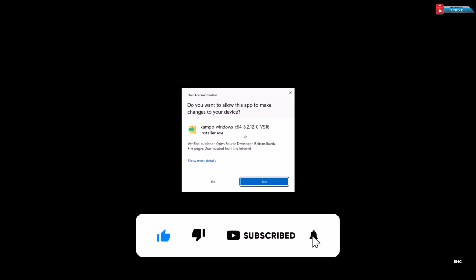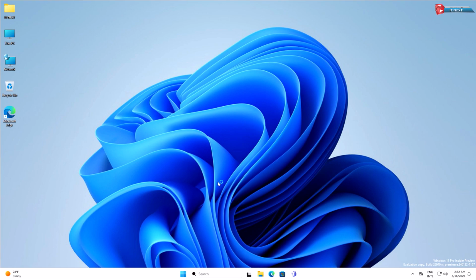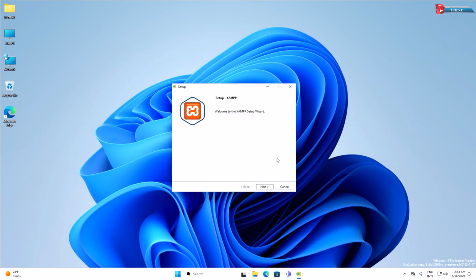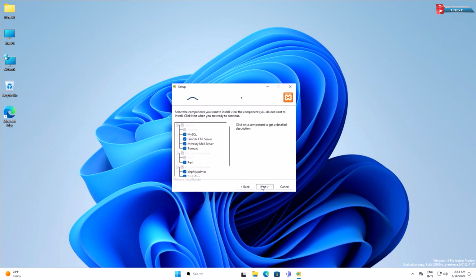Windows may prompt you to allow the installer to make changes to your device. Click Yes or Allow to proceed with the installation. Follow the on-screen instructions to complete the installation process. You can choose the components you want to install, but for most web development projects, the default settings should suffice.